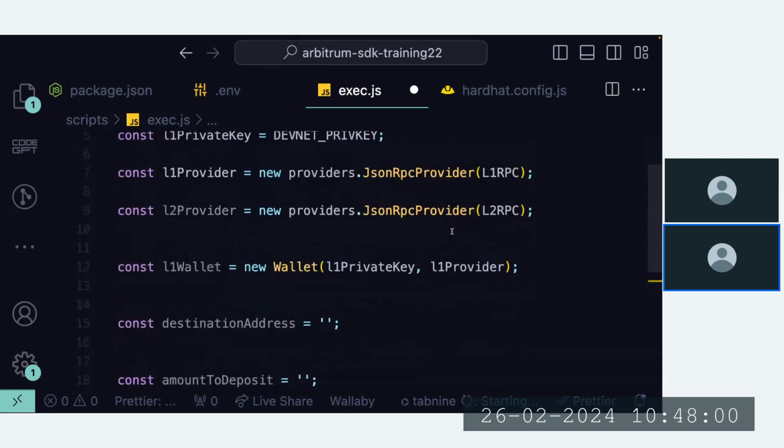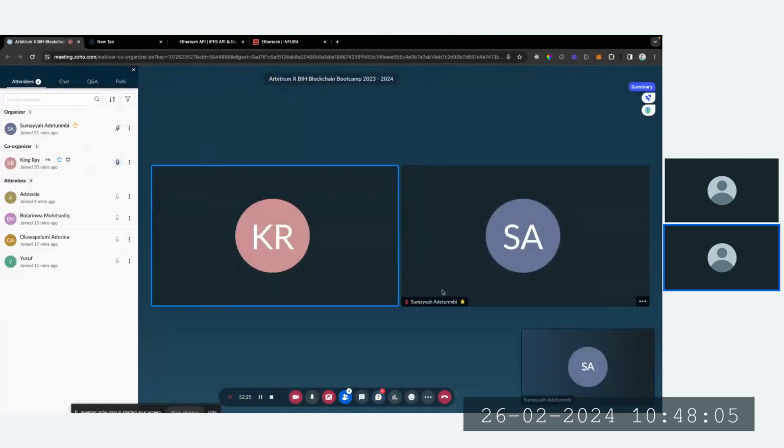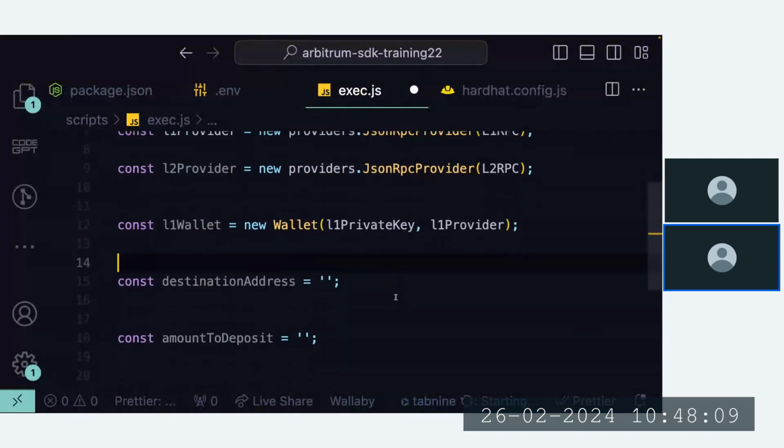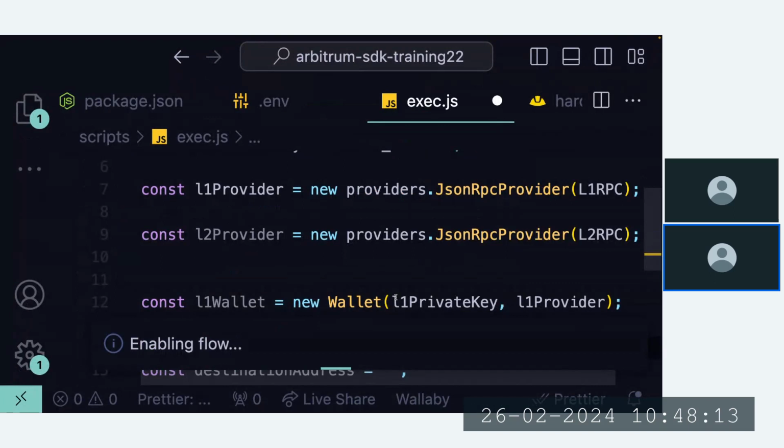Do you have any question about the setup so far? Any question on the setup? Yeah.